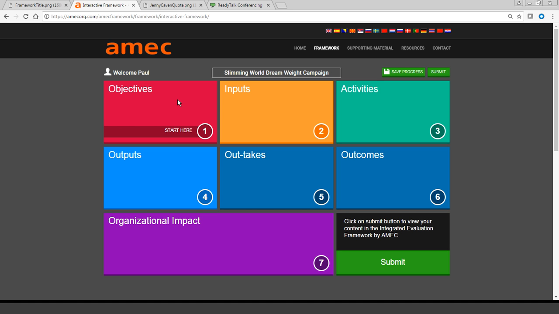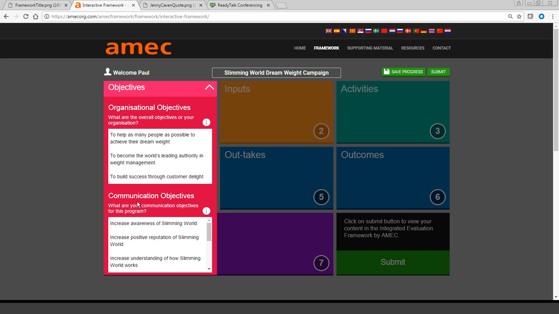Now, the starting point with the framework and the keystone that underpins everything else is to be clear about the objectives of their campaign, which is this red square here. Under objectives, we have organizational objectives and communication objectives, and one flows naturally from the other. So for Slimming World, the organizational objectives are to help as many people as possible to achieve their dream weight, to become the world's leading authority in weight management, and to build success through customer delight. So in other words, to build customer advocacy.